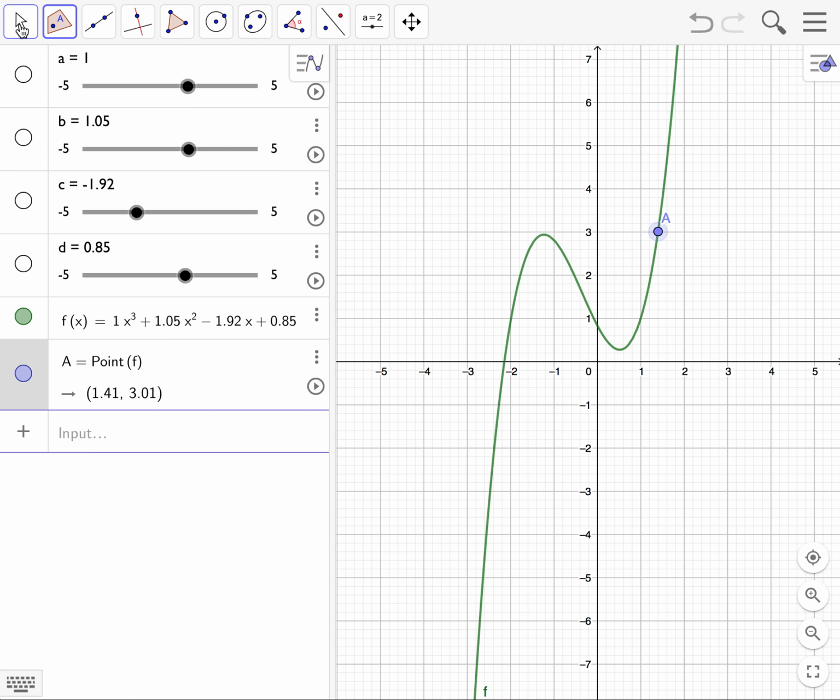Just to make sure that it's on my function, what I'm going to do is click on the move tool and see if I can move it left to right. And the only thing that does is keep it on the function left to right. So it's on my function.